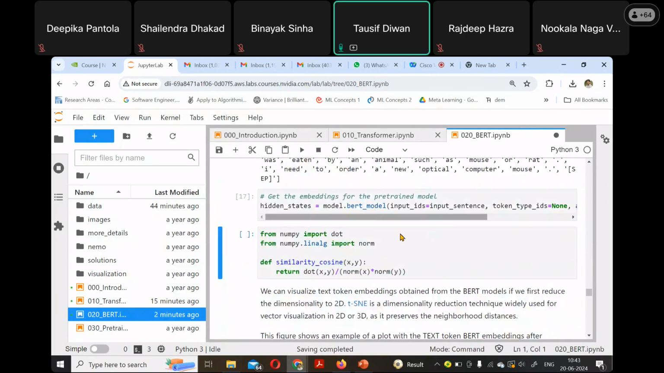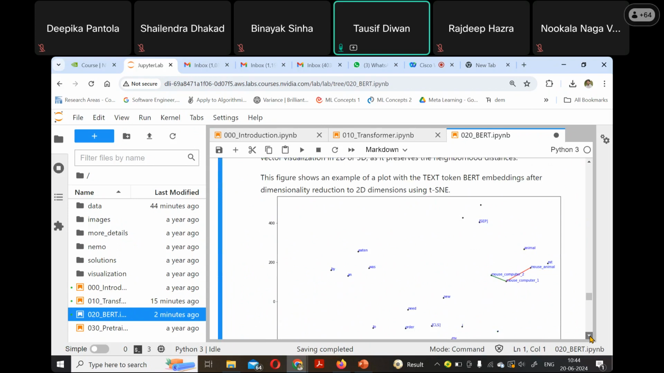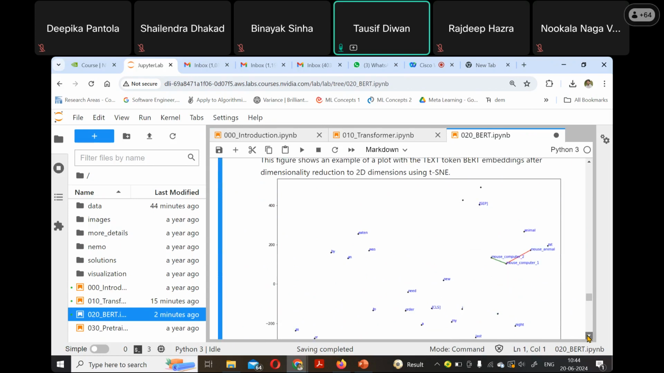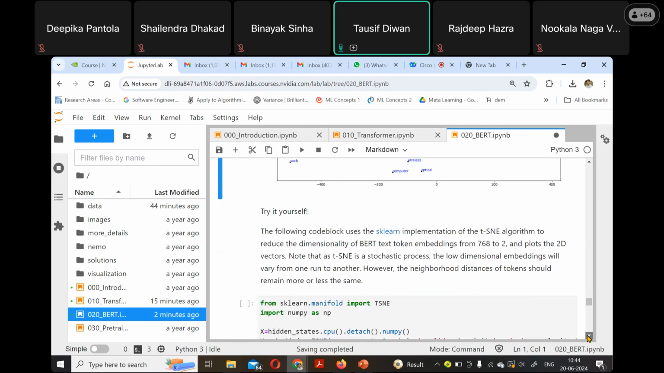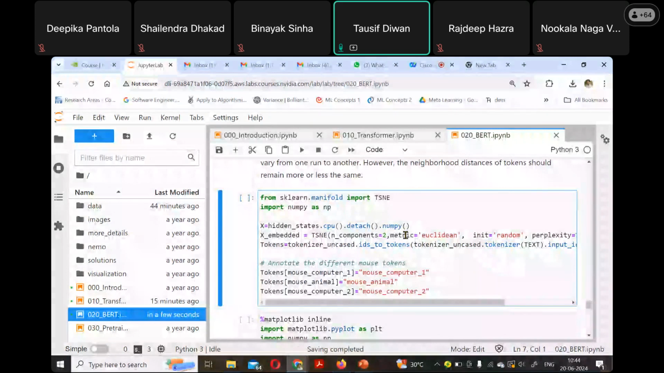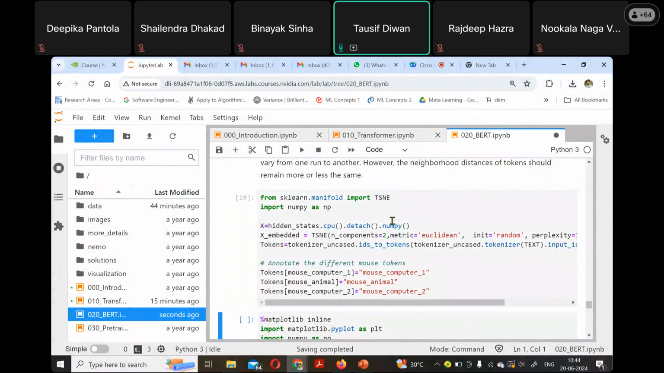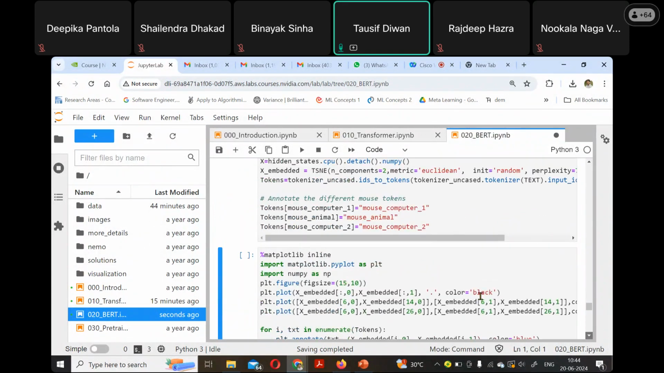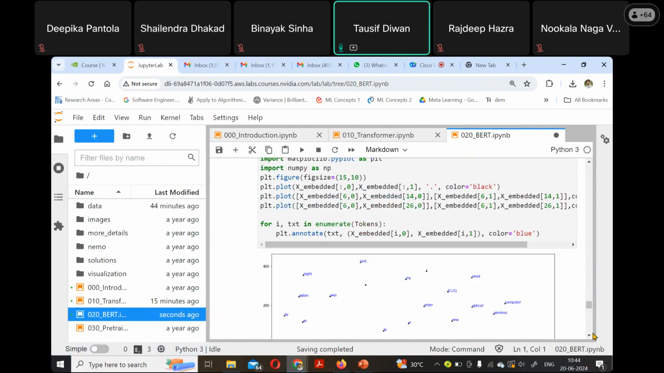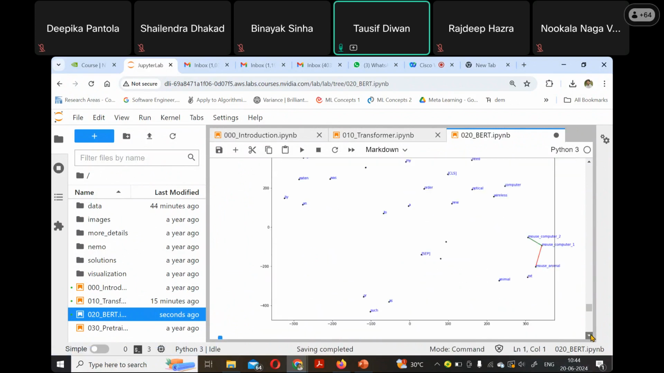We will see the outcome of that BERT model, and we can plot this with the help of t-SNE. See here, this is mouse computer 1 and mouse computer 2. They are the same because they are closer. Here another mouse, the animal, is there, in red, which is far apart from these two mice. We have one standard process to represent this. t-SNE is the algorithm, so we can have a plot of this.